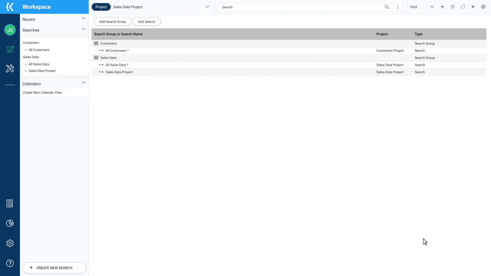And finally, once your search is all good and ready for exporting, you simply click on this icon to export the search data to Excel.